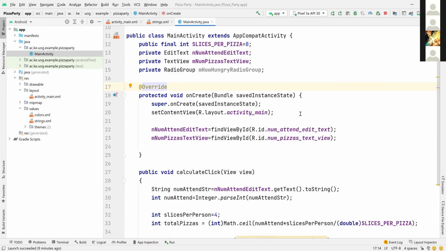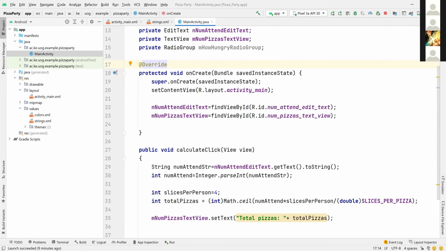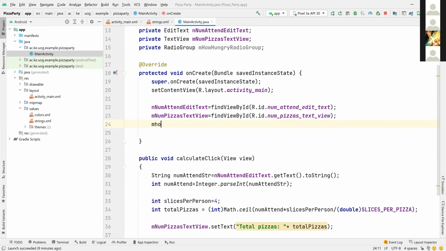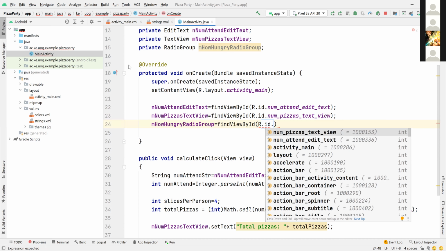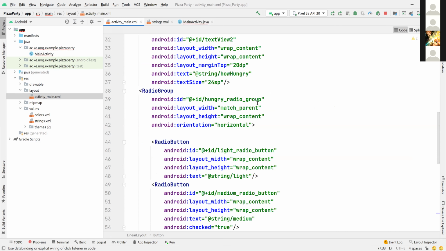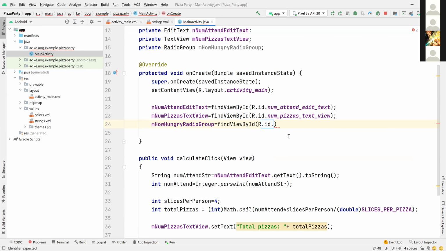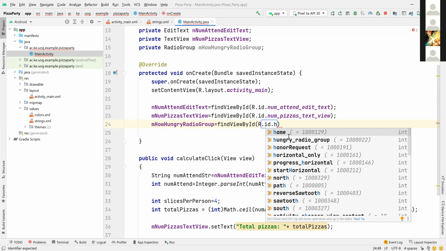Then we tie them, so we get a reference. So here, mHowHungryRadioGroup equals findViewById R.id, we are getting the radio group. We called them what? This radio group is the one that we are getting, hungryRadioGroup. You see these ones. So we need to call that hungryRadioGroup, this one, semicolon.